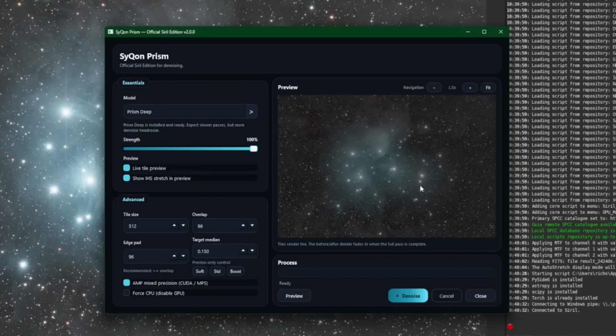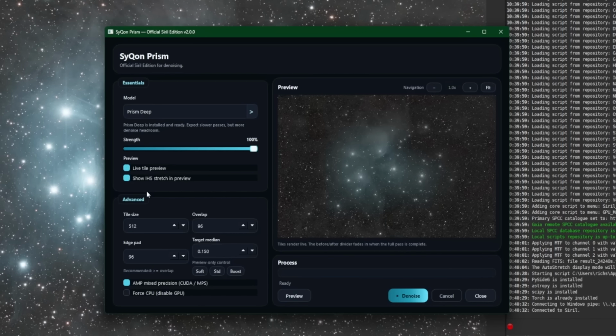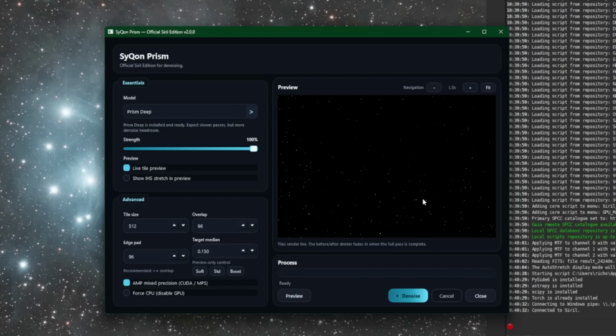So the first new thing that's very obvious besides the UI change is we have a preview window over here on the right-hand side. Now, this preview is not a denoised preview right now. It's just this image in Siril loaded into the script. And that's what these two options over here under preview are for. Obviously, if you untick live tile preview, then it disables the preview. And if you untick the show IHS stretch, then you're looking at a linear preview. So I'm going to leave those both turned on.